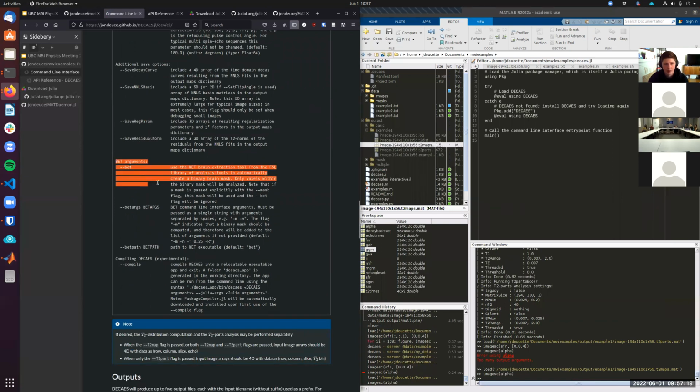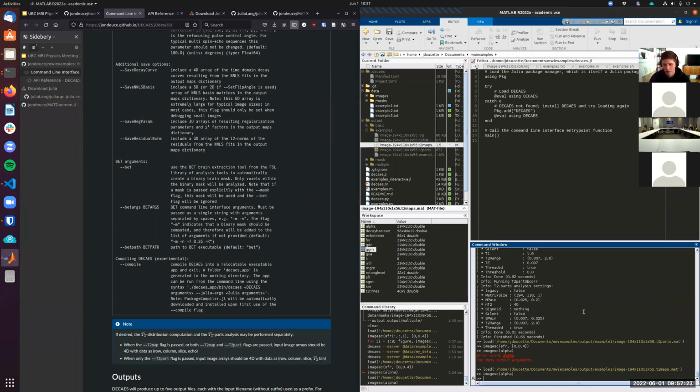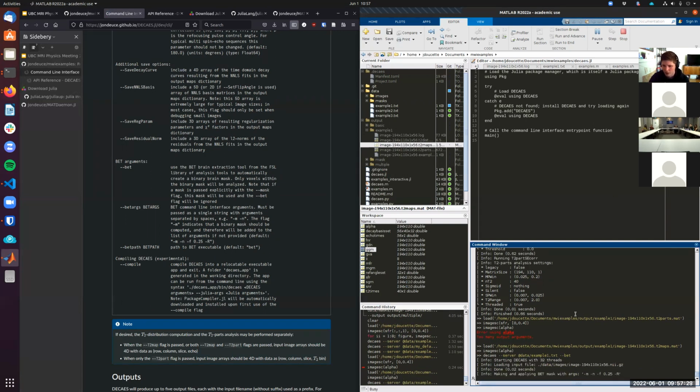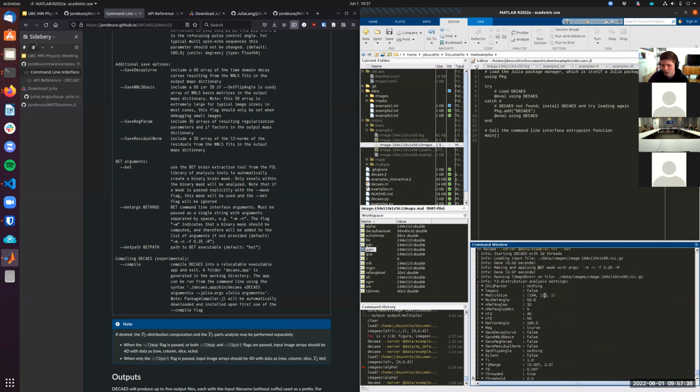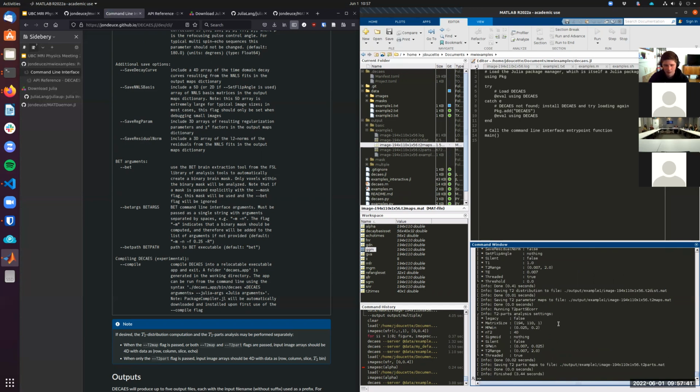Oh, there's BET. So if you don't have a mask, but you want to call BET to produce one for you, DECAES will support that. So let's try running that. So the first thing it did was it called BET to make a mask real quick, and then used that mask and then ran DECAES afterwards. So it's a good way to make a quick and dirty mask and you can pass BET arguments to it.